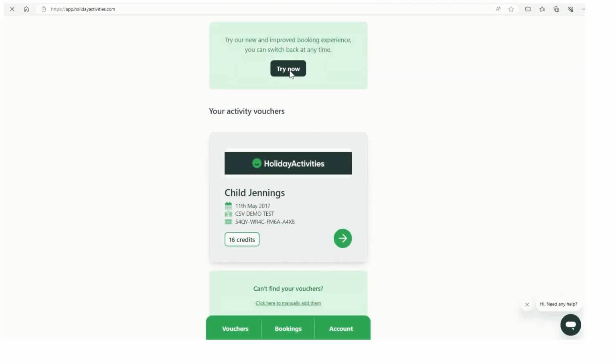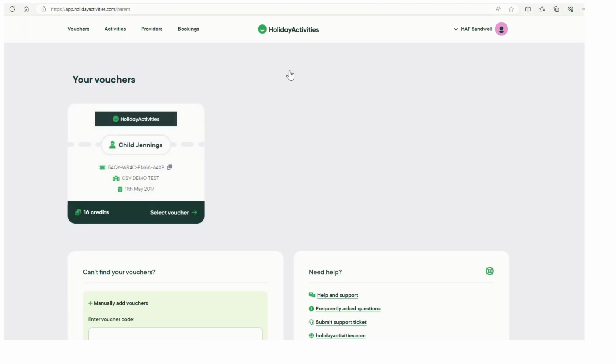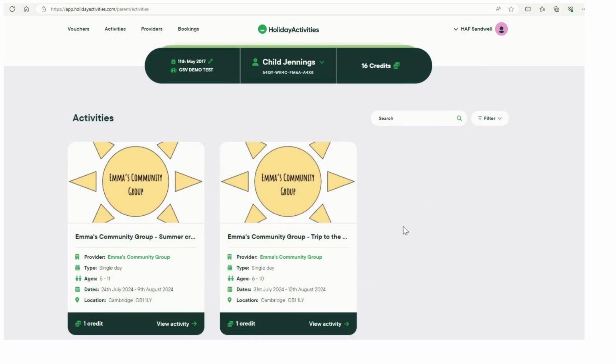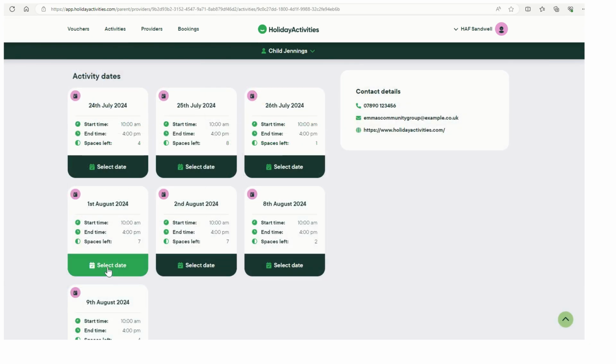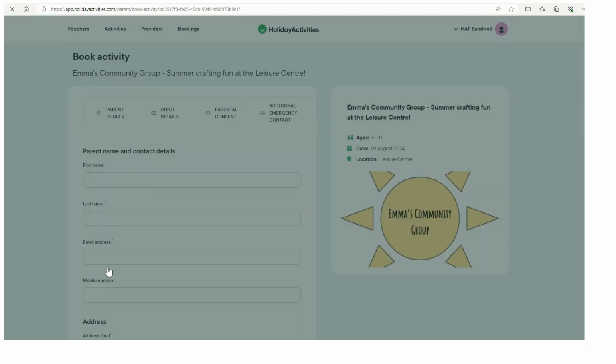To switch to the new layout, simply click this button. Your child's information will be shown on the left-hand side along with their half code and remaining credits. Booking activities will follow the same process as shown earlier in the video. You can search for activities by provider as well as activity.